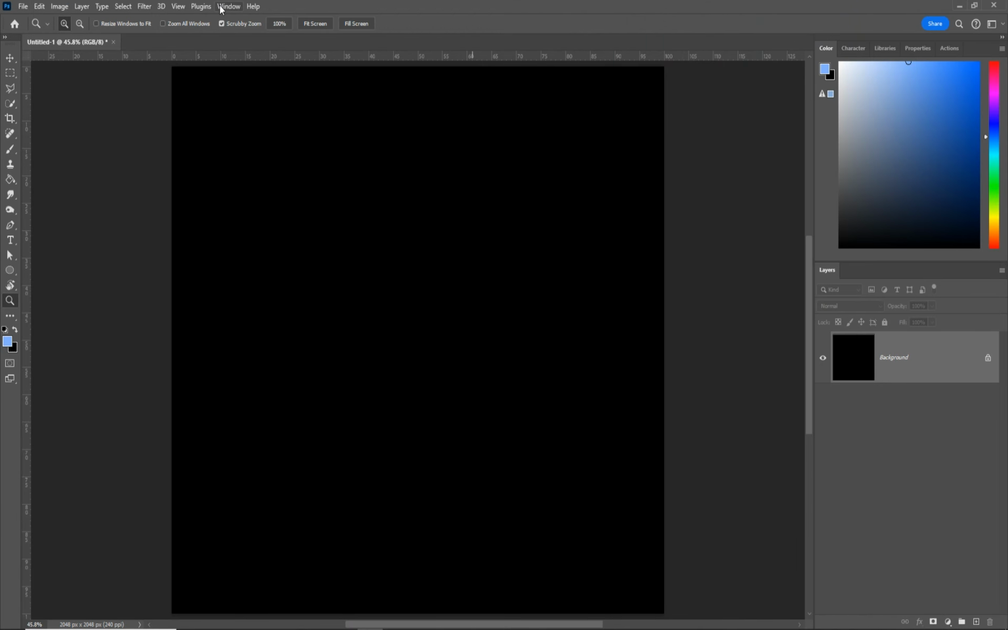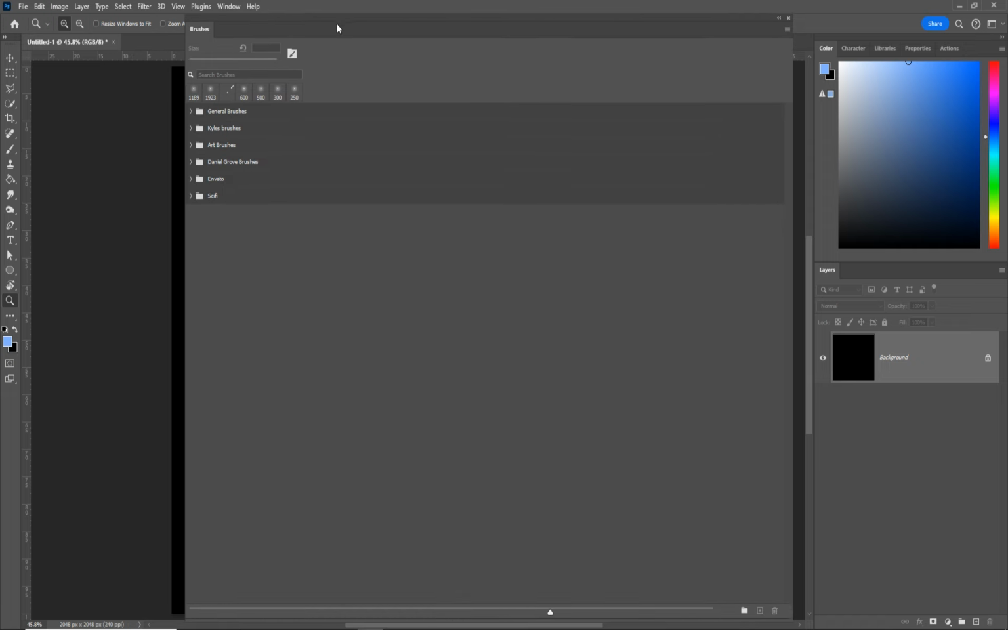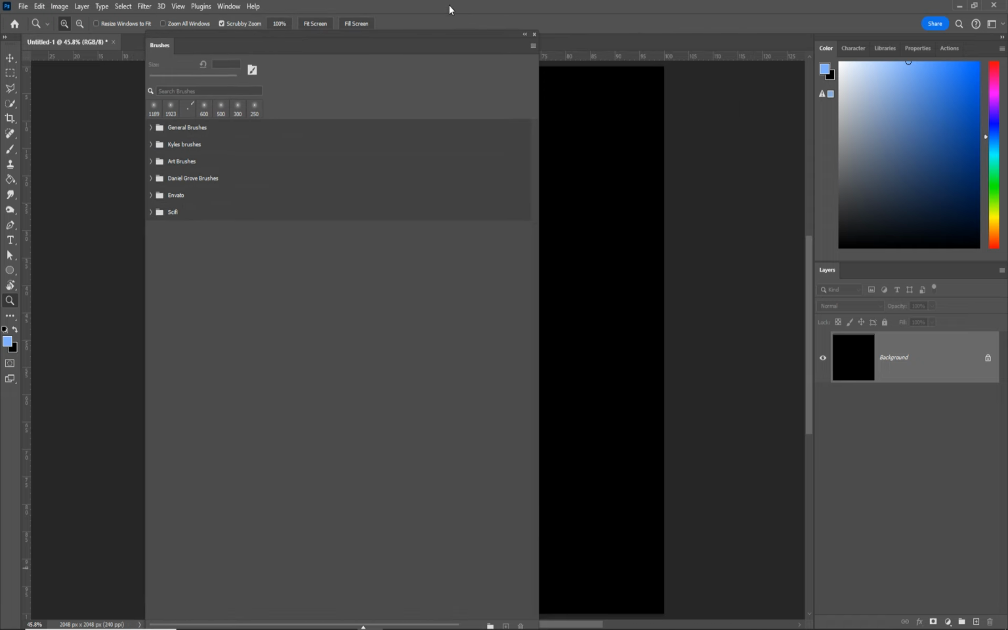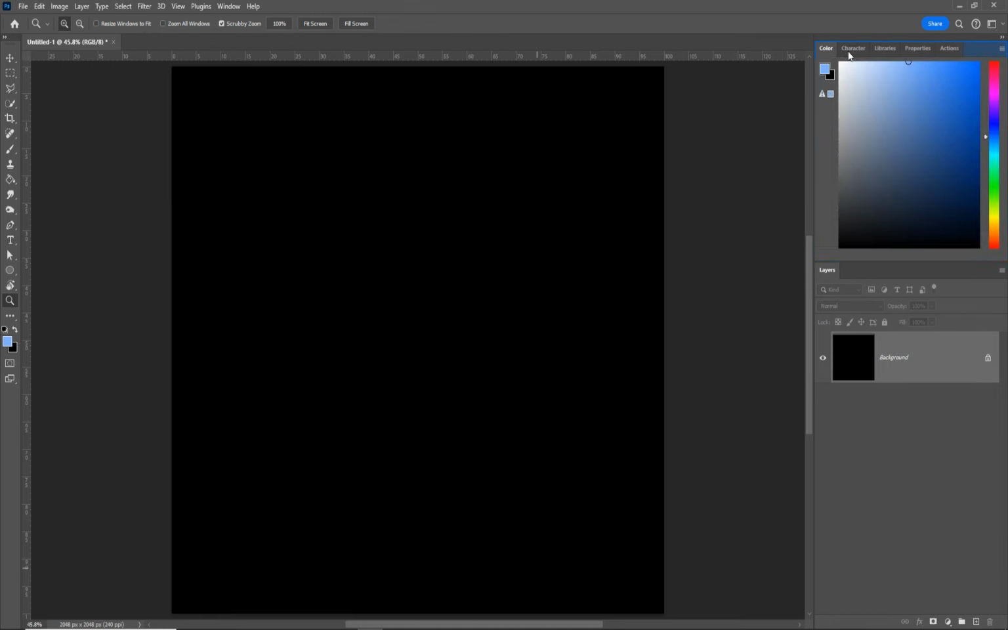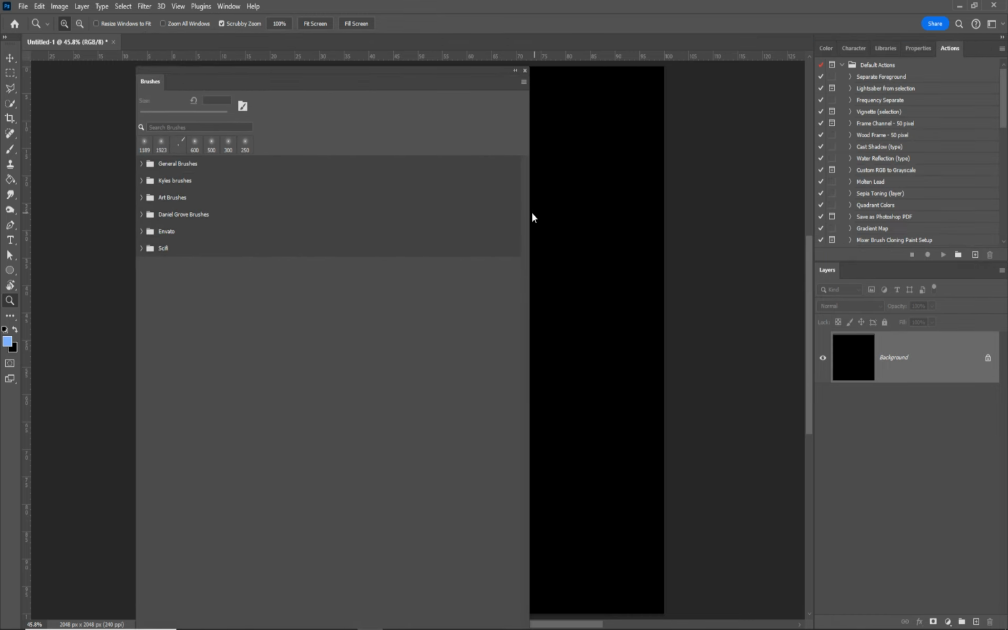So first, let's go to Window and go to Brushes. This is a dialog for brushes. Now I have it really large because I was viewing a whole bunch of brushes earlier. You can resize this just like any other panel. You can even dock it into a group like that, but I want to have it floating for now so you can really more clearly see what's happening.